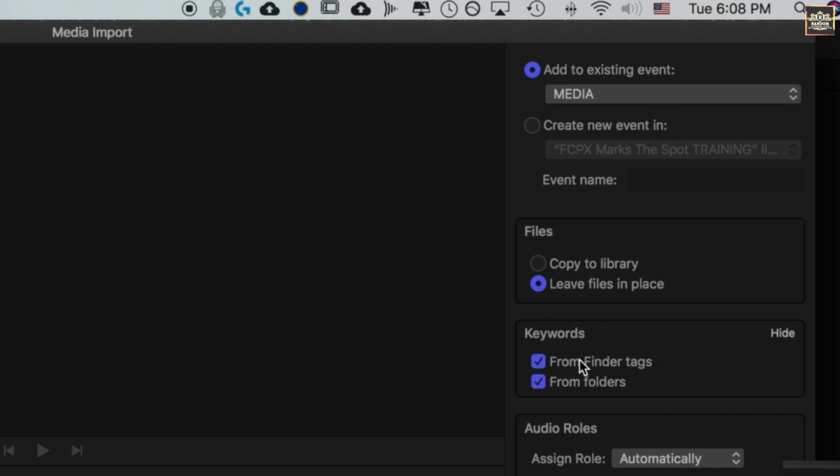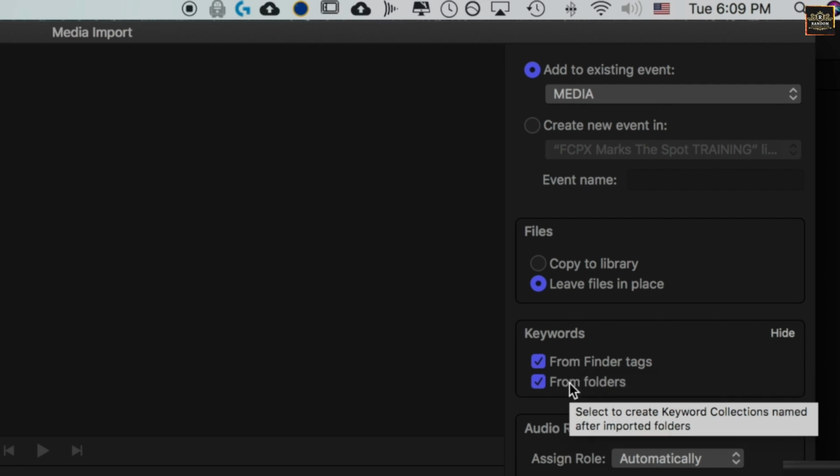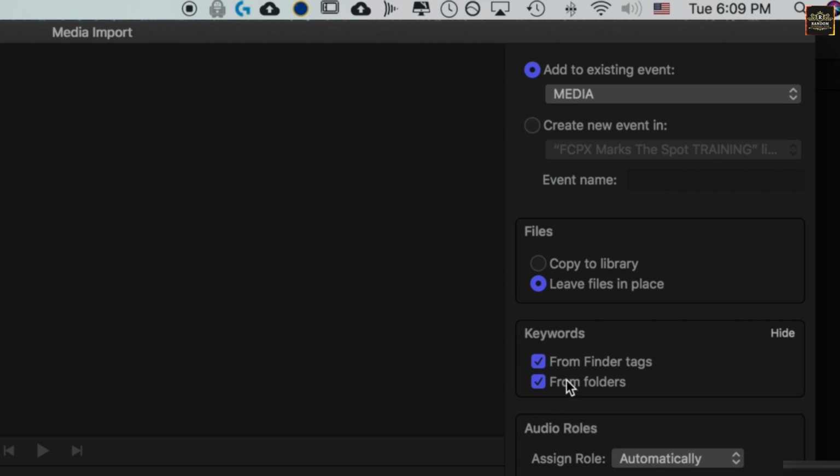Now keywords from Finder tags, obviously we've selected that because we have put Finder tags on our footage. And you can also have it create keyword collections from folders. This I sometimes leave selected, I sometimes don't, depending on how I've organized my footage at the Finder level. In this case, I pretty much know we have just that one folder with scene numbers added as metadata tags, so I'm actually going to deselect from folders.